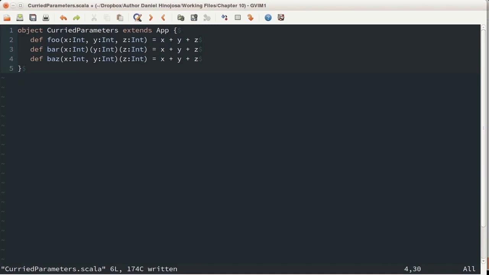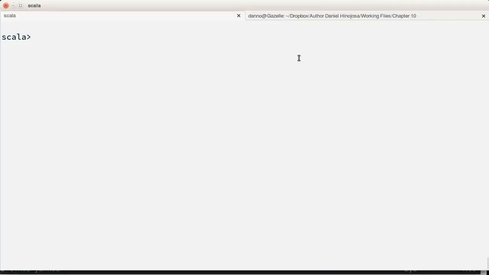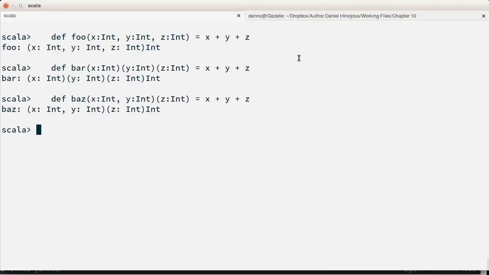Let's copy these 3 and paste them into a REPL. Here we are in the REPL, and we're pasting them in. Foo has a signature where we give it 3 items and we get an int in return. It is a method. Bar is curried. We can give it x, y, and z separately. It still gets evaluated the same. And you can tell with baz, the groupings are: the first 2 are ints, the third one is an int, and this returns an int. Where this becomes different is when we start partially applying these methods.